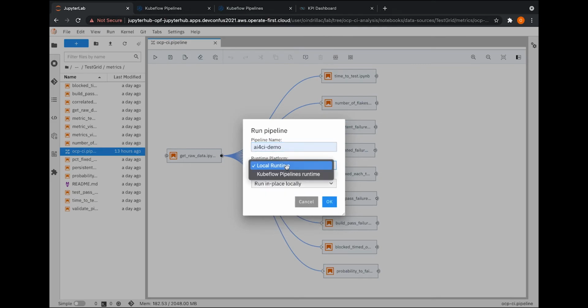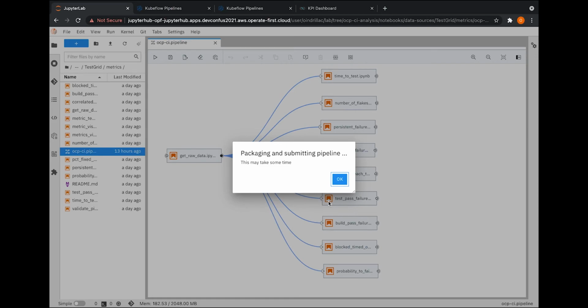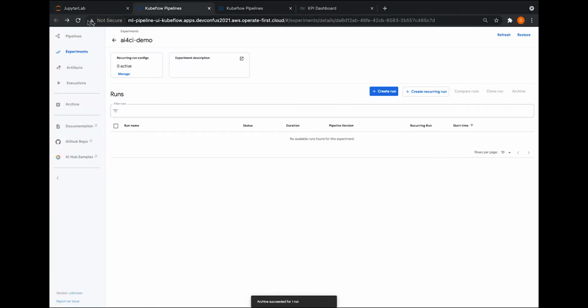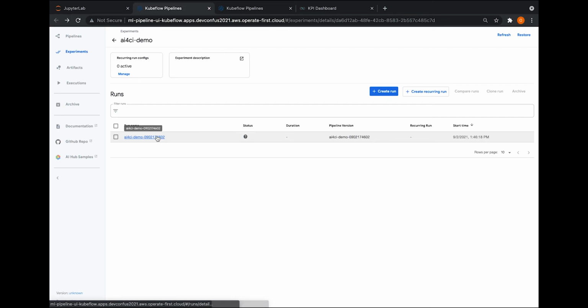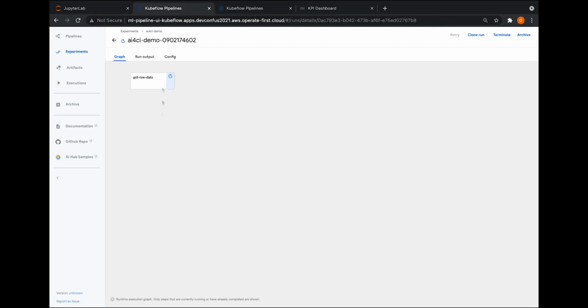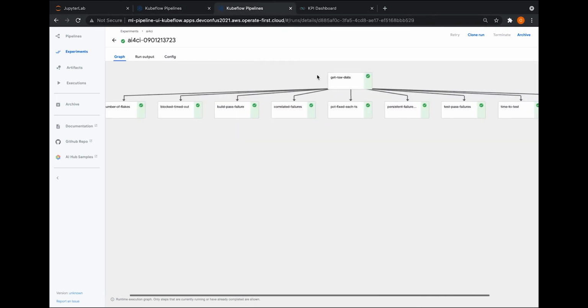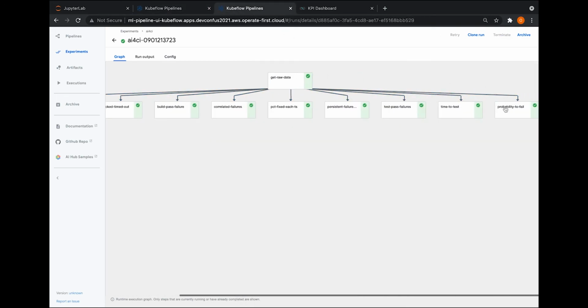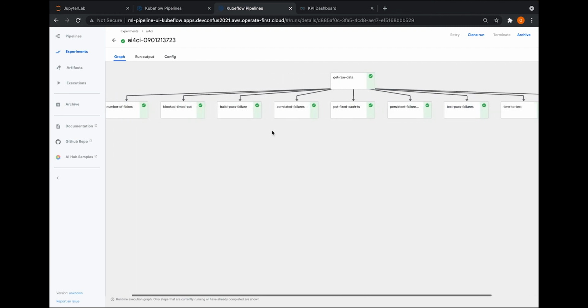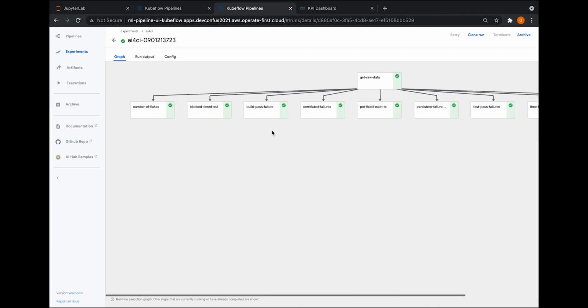We can trigger this pipeline from the Elyra UI and move over to the Kubeflow Pipelines to view the running jobs. As you can see here, the pipeline called the AI4CI demo was triggered and has started running. Once completed, the pipeline steps display a green check mark next to them, much like this. We can automate this pipeline to run on a recurring basis such that the TestGrid raw data collection and metric calculation steps occur on a daily basis and store the data on S3 storage.